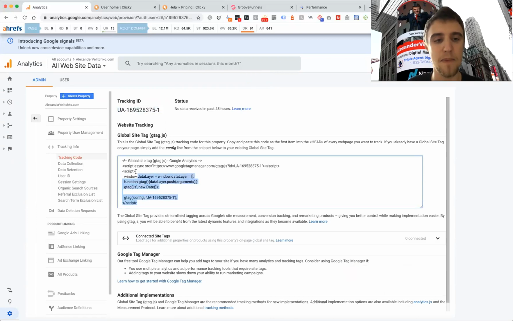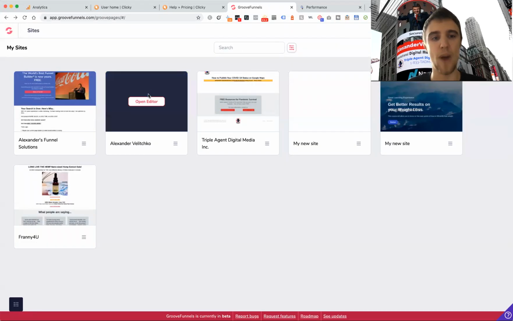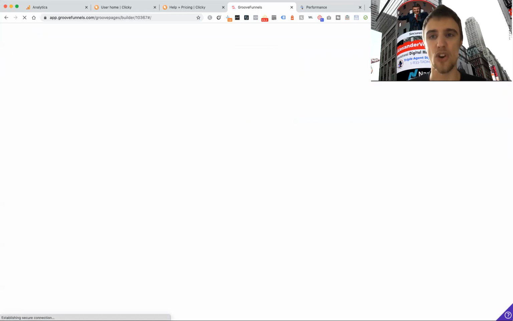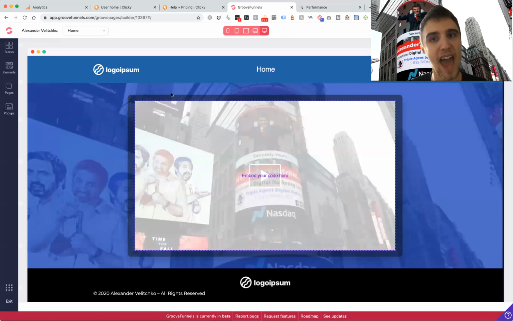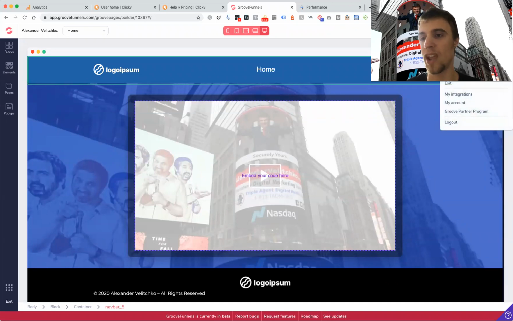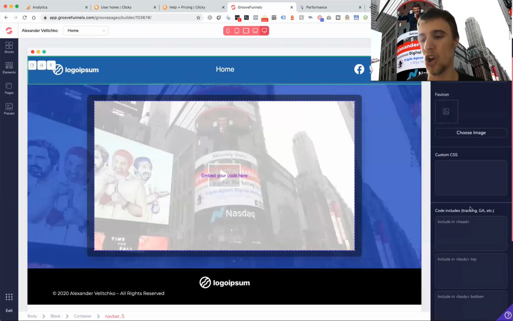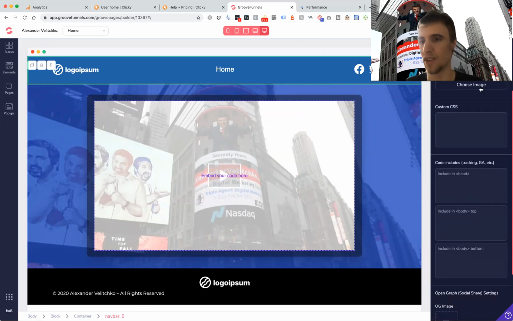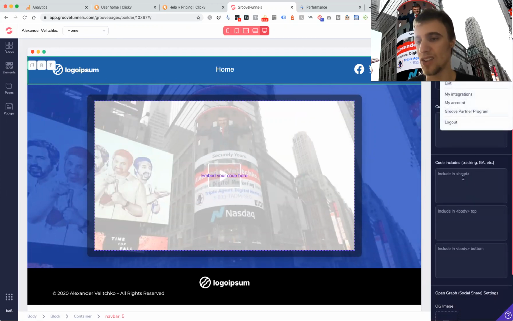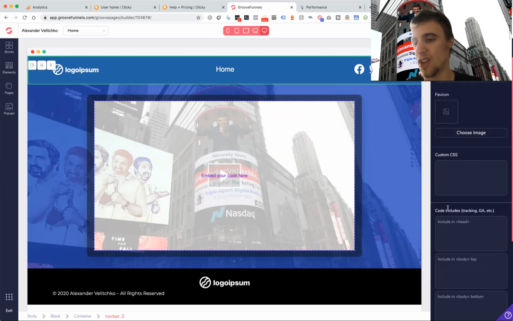You can just copy and paste this code. To add that analytics tracking code to your website, we want to go to the website we want to edit. Google Analytics needs to go on every page of your website, so we want to go to the section where we can put heading code that will be global. So you go here to Site Settings, and then you go to this section that says Code includes tracking Google Analytics, etc.